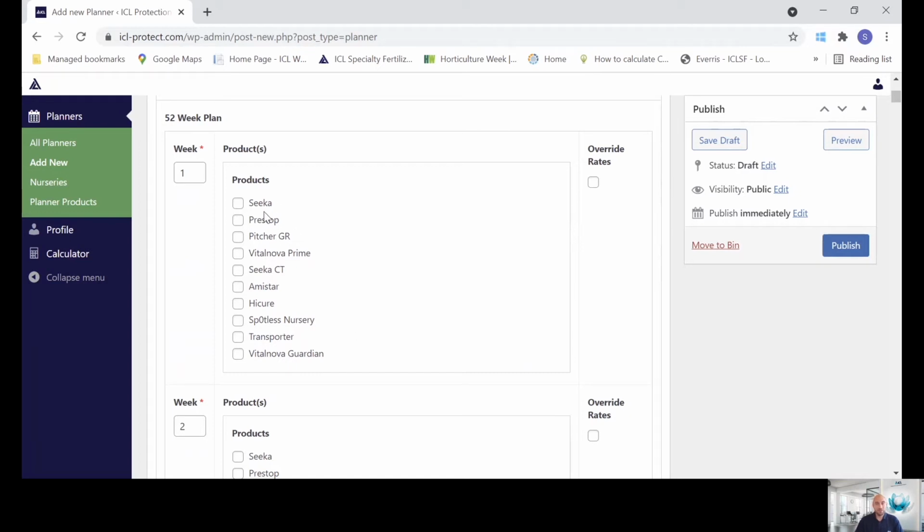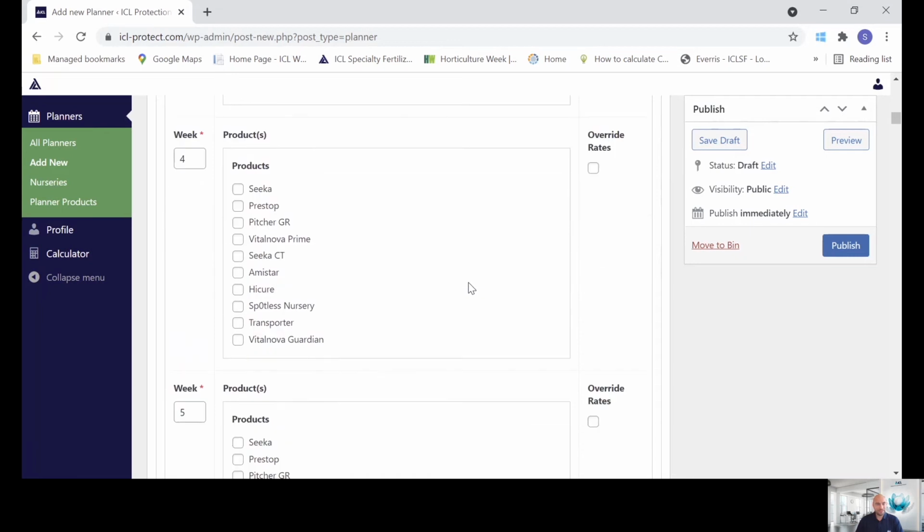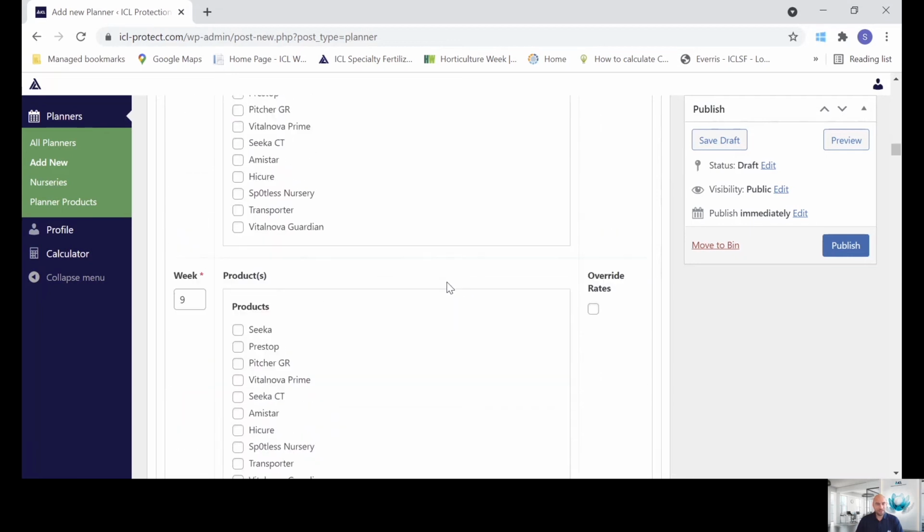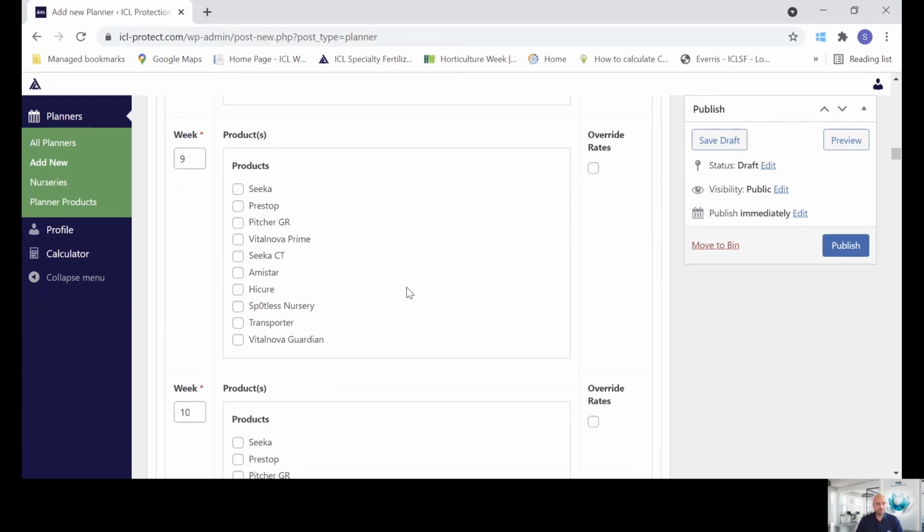So you can see we've got a whole list of products here. We're talking about a vine weevil plan. Let's go straight to it, shall we? Let's scroll down to week 8, week 9, week 10. Let's go to week 9, shall we? This is where we would use our cold tolerance nematode, which is Seeker CT. This is where the temperatures are still not 100% warm at night. It's still a bit cold. The growing media temperature is still low, and there's still a risk of frost. So we can put Seeker CT in here.